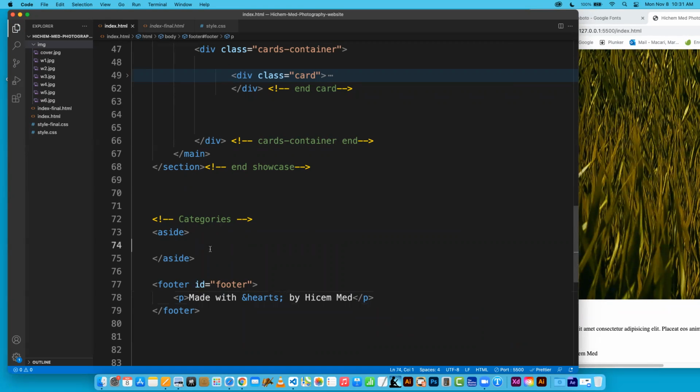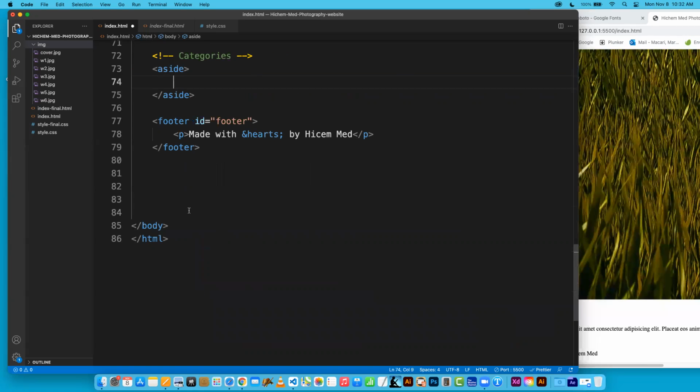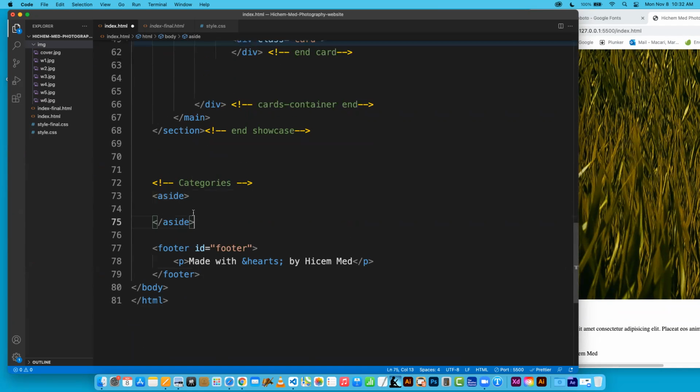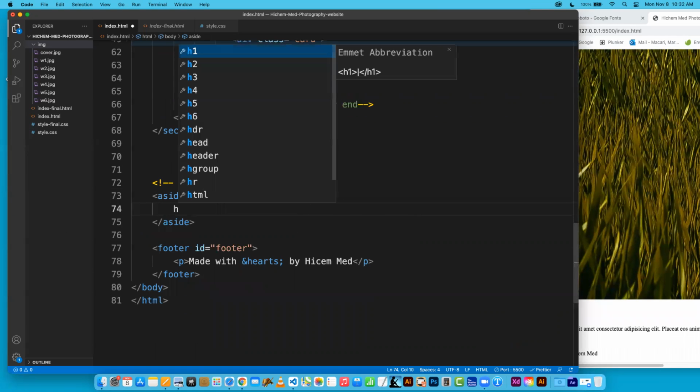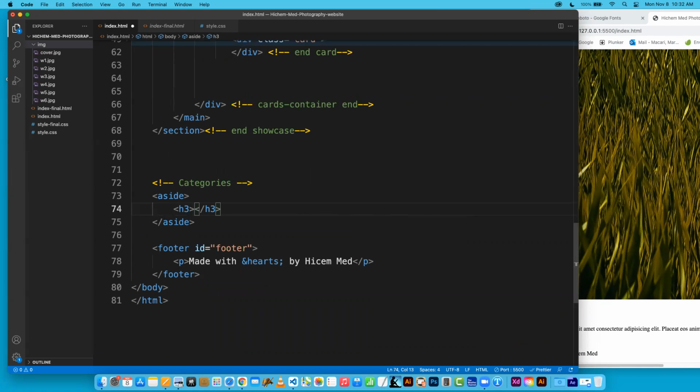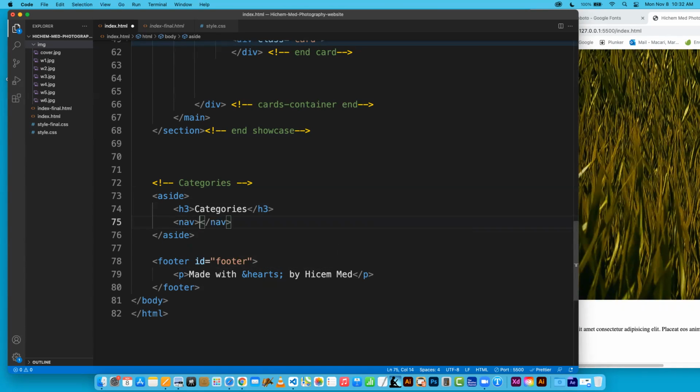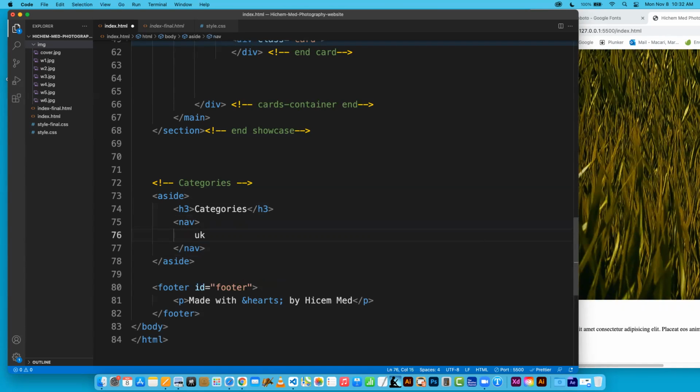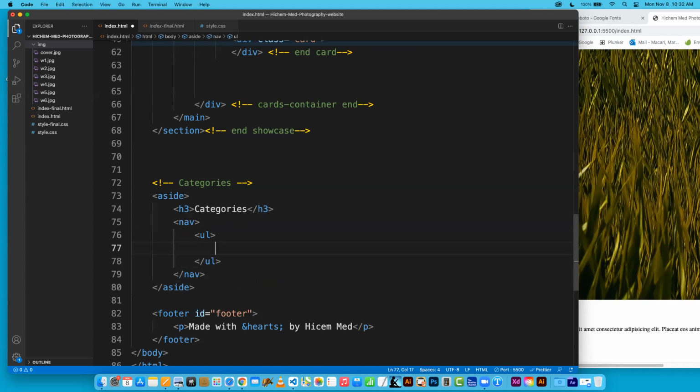Now in the aside, jumping back up to this. So obviously we're done with this part here. So we can close the gap up between there. In the aside, we're going to start off with an H3. Oops. Tab it in, H3 tab. And this will say categories. And then inside, underneath the H3, we're going to put another nav set. In there, we'll put UL.